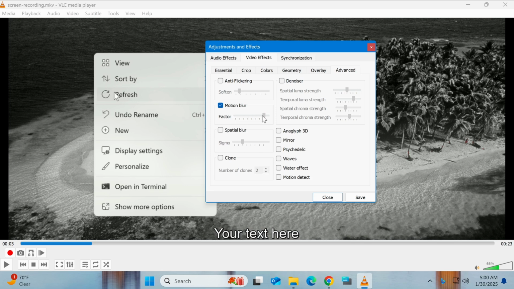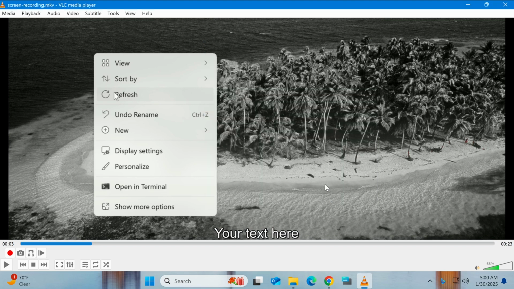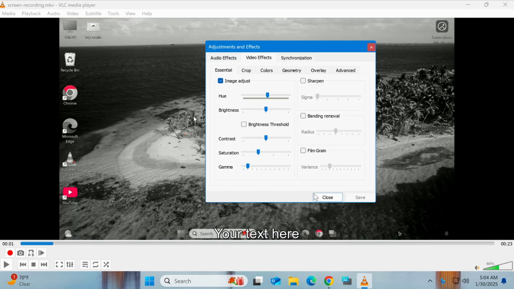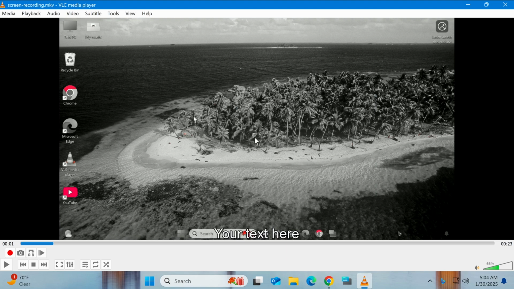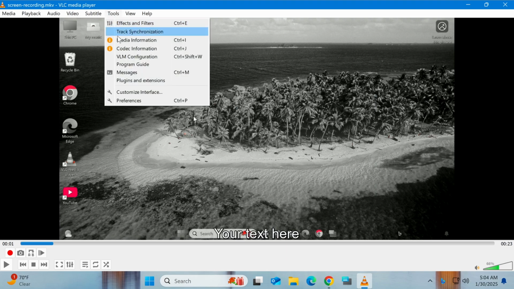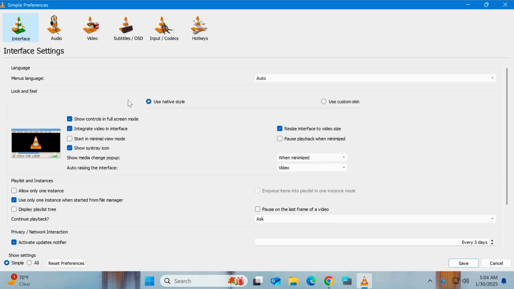One thing to keep in mind is that all the changes made in the Effects and Filters tab will be applied to every video you open afterward. If you want to save the edited video, you must use the record function I mentioned at the beginning of this tutorial. If you want to reset VLC to default settings, go to Tools, select Preferences, and then click Reset Preferences.